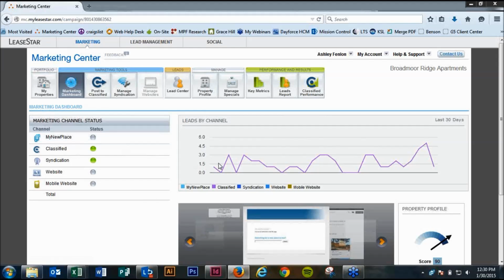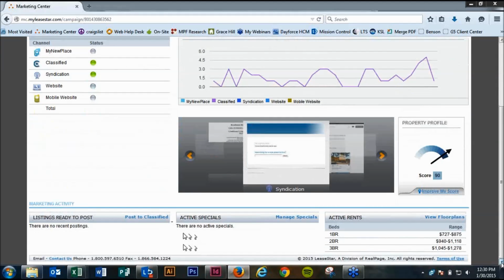Once you are logged into LeaseStar and you get to the marketing dashboard, you'll see the different graphs, and down at the bottom you'll have all of these quick links. Really, the marketing dashboard is just a quick snapshot of what your LeaseStar account looks like. It gives you an idea of the information that's in there. The ready to post is never really going to be active. It's going to say there are no recent postings. That's just because we use a different tracking system. The active specials show you what specials you're advertising right now. And active rents gives you an idea of the rents that you're advertising, again, on all of your online advertising as well as in your Craigslist ads.